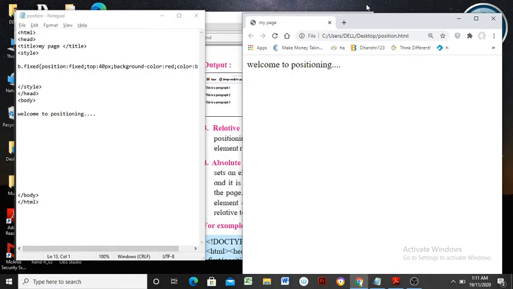Hello student, today in this lecture we are going to study positioning of the CSS. In the last lecture we have seen a few more types of selectors. We have seen CSS selectors such as the class selector, universal selector, then the group selector, theoretically as well as practically. Now in this lecture we are going to study positioning in CSS. Basically there are four types of positionings.